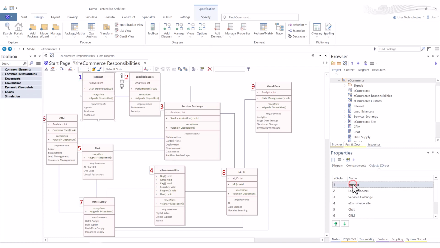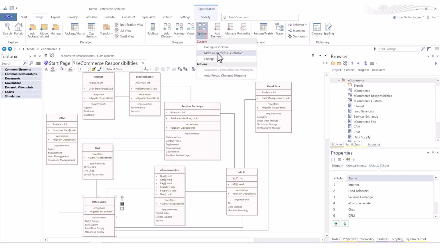So I might have a conversation where I want to talk about things in a particular order. I can go through and I can have that conversation this way and go through all the other elements this way. There's a lot more to talk about with object Z order, what it's used for and so on, but I'll cover it in a later session. We'll get into compartments and those kind of things in a later session, but Z order was important to spend some time on. All right, the next one is make all elements selectable.